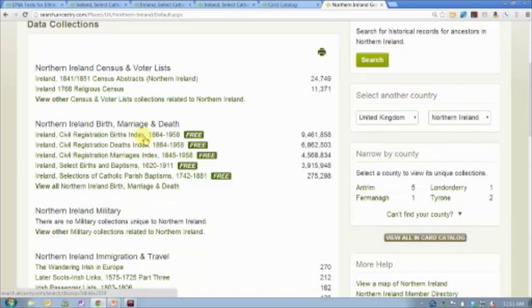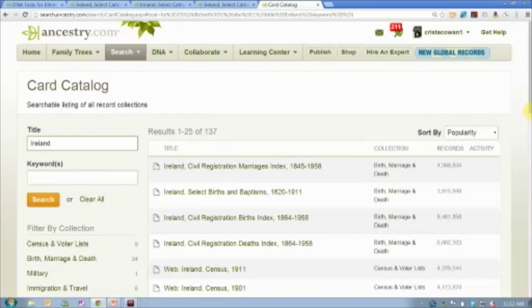So those are the civil registration. Now there are also earlier records, but those earlier records are going to be church records. And so let's just take a look at another way to locate records about Ireland.